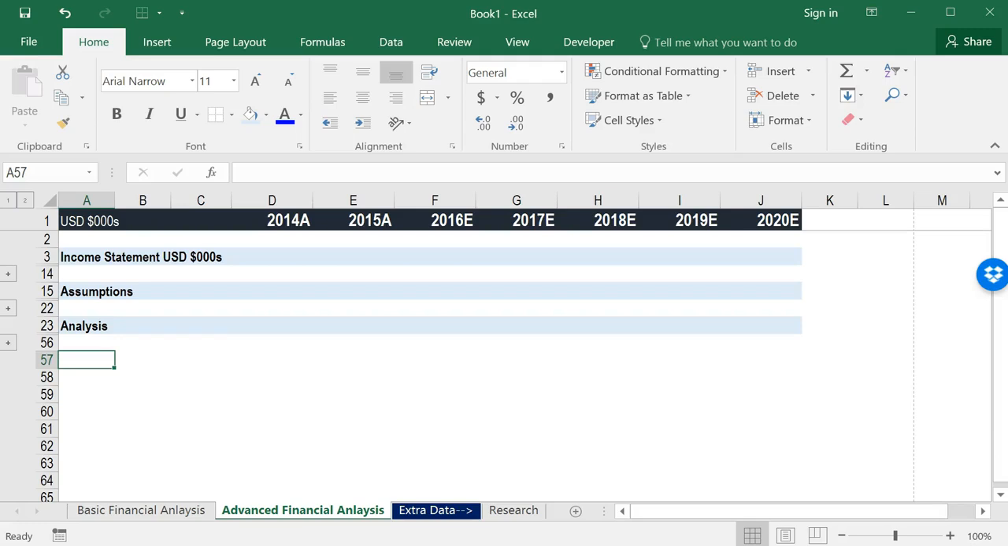In this chapter, we're going to learn how to make scenarios in the model. We're going to use the choose function and some data validation tools to make that happen. So in order to get started here, let's create a new section following our existing formatting, and let's call it scenarios.